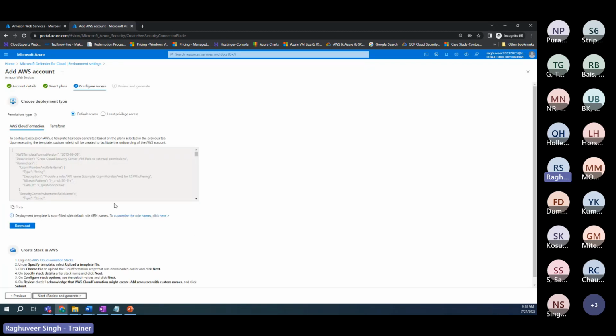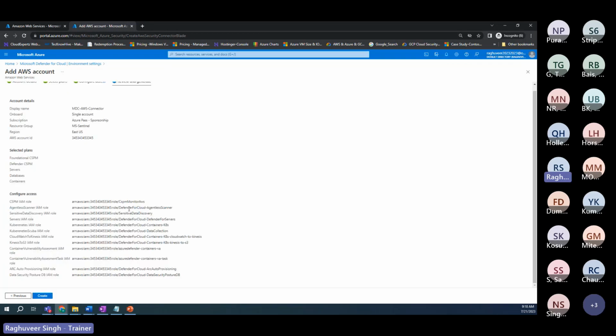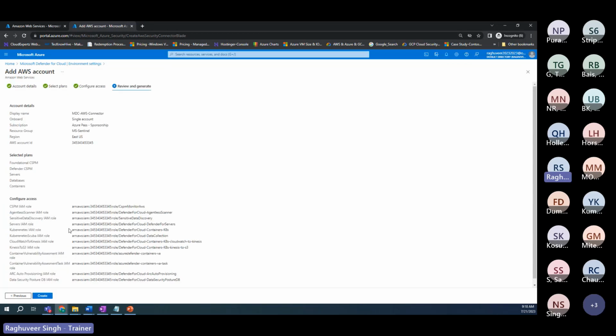And now this is where you do the configuration. So it will give you a template, a CloudFormation template that will contain the permissions that Defender needs from the AWS account. You will need to download the template and create a stack in CloudFormation, upload this template there, and it will provision all the required permissions. Once that template is installed successfully, you will need to come back to the screen, and on the screen you will need to hit review and generate.